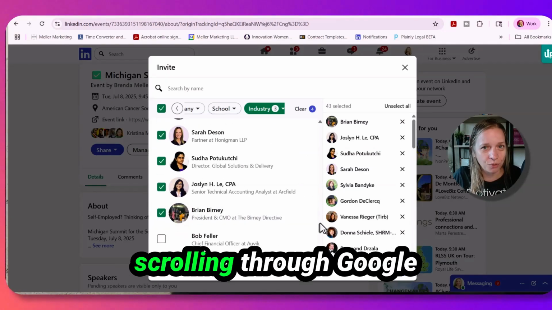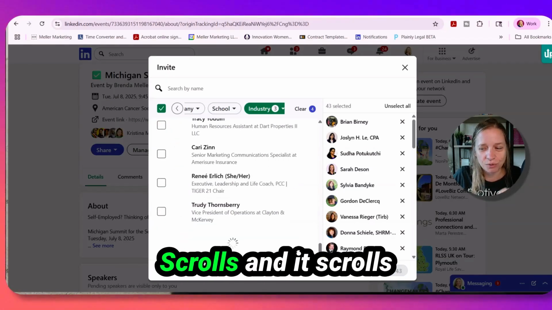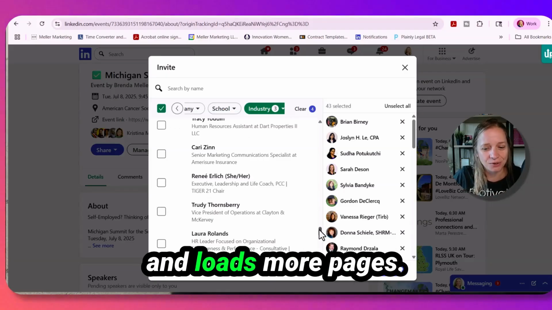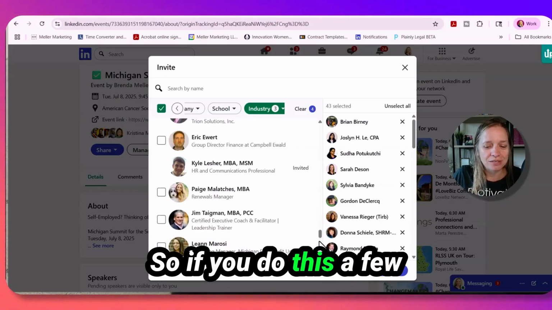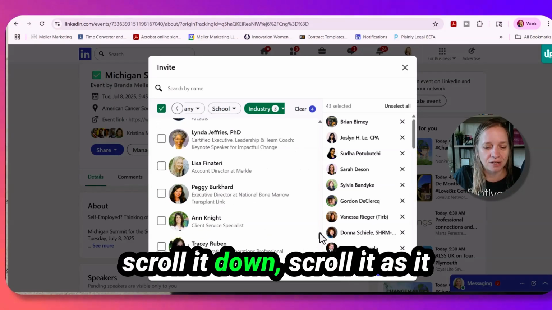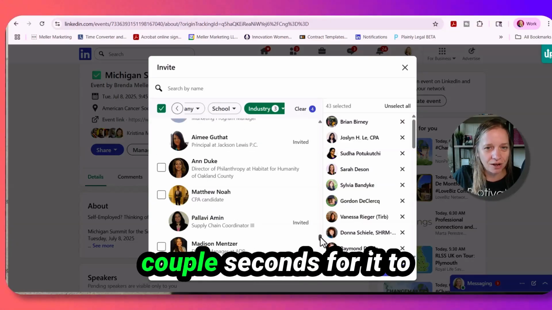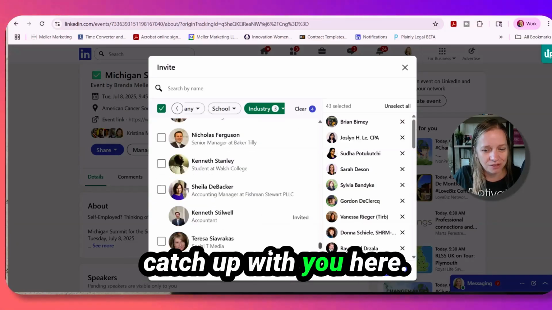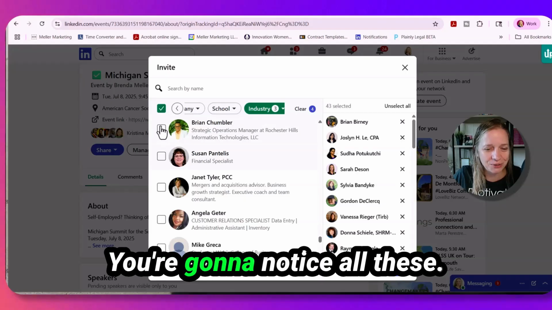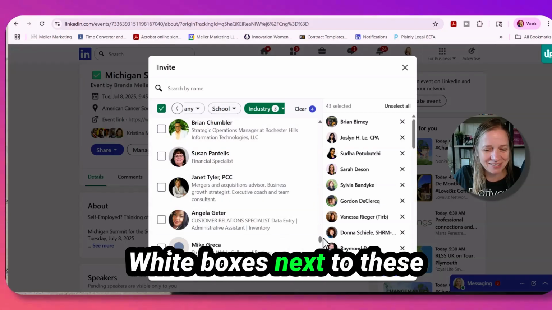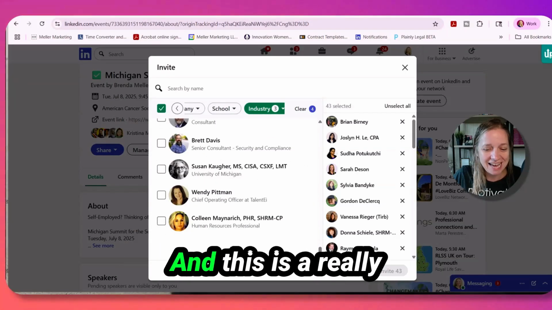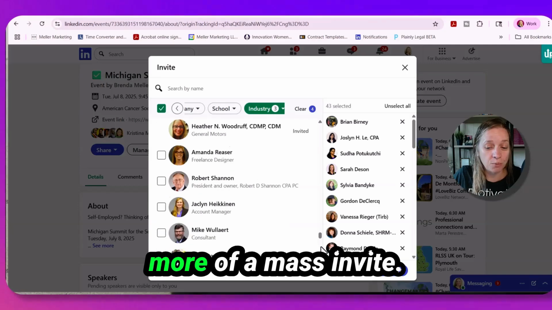If you scroll down the list, give it a second. It's almost like when you're scrolling through Google, the homepage, and it scrolls and it scrolls and it loads more pages and loads more pages. So if you do this a few times and just kind of scroll it down, as it goes towards the bottom, it goes a little bit slower. So you've got to give it a couple seconds for it to catch up with you here. But keep doing this. You're going to notice all these white boxes next to these individuals' names, right? And this is a really great way of doing more of a mass invite.